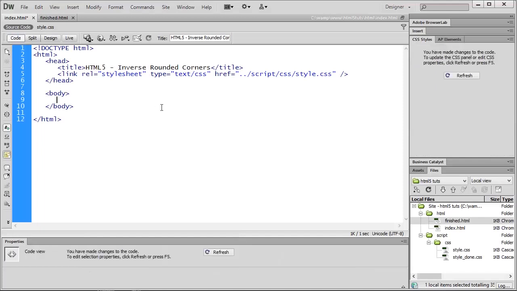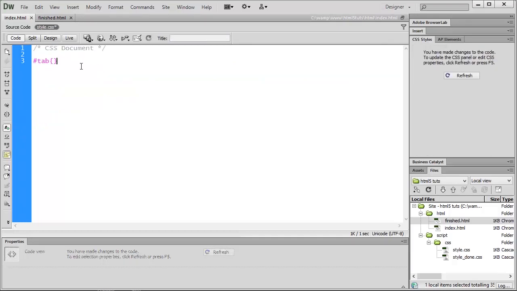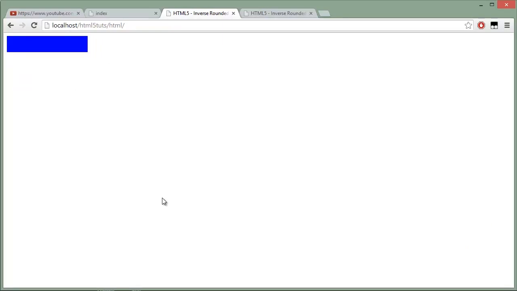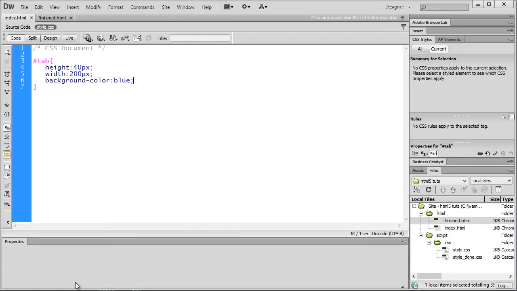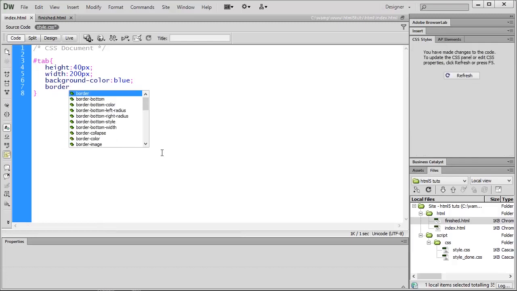First, let's build the folder. We need to create the tab, so I'll make a div with an ID of tab. In the CSS, reference the tab ID. I'll set the height to 40 pixels, and the width to 200 pixels, and the background color to blue. In the original example, the top left and top right corners are rounded. So let's add a border radius of 20 pixels, 20 pixels, 0 pixels, and 0 pixels.